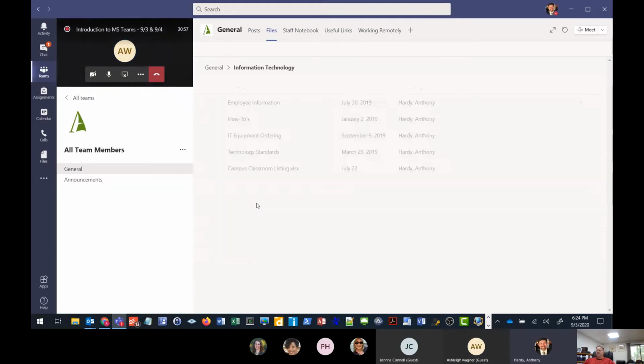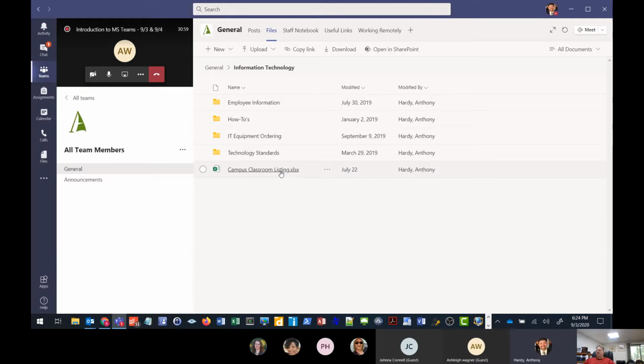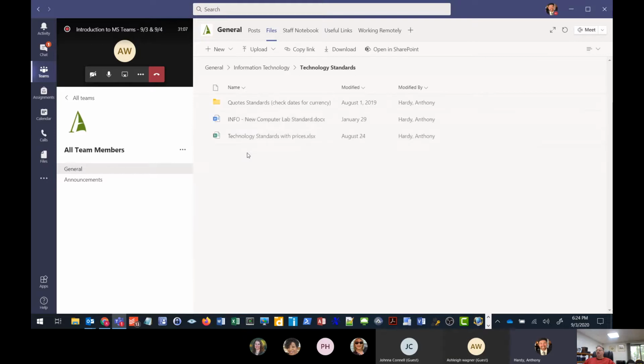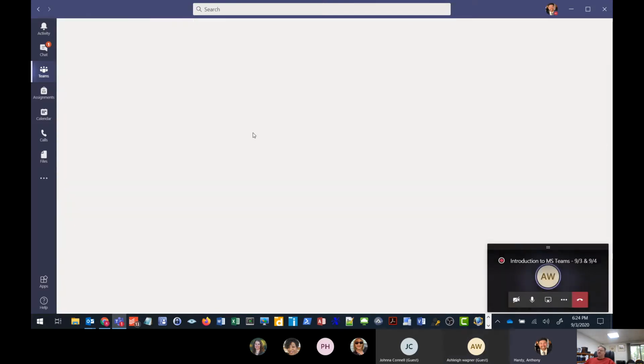I can click on Information Technology. There's a campus classroom listing here. There's some employee information, some how-tos, equipment ordering. I'm going to go into this folder called Technology Standards. And what I want you to see here, you guys recognize these icons? Yep. So remember how I said Teams was a single pane of glass to get to everything? Watch this.